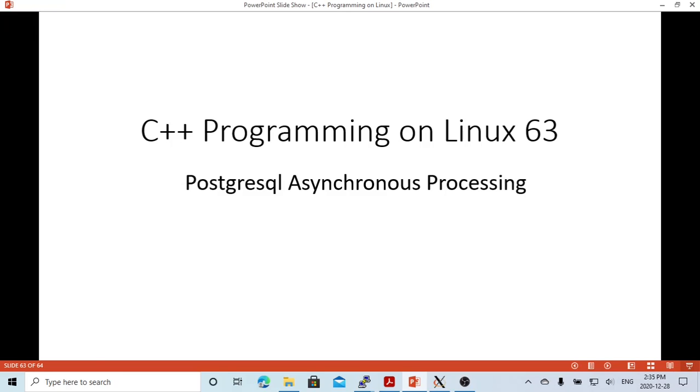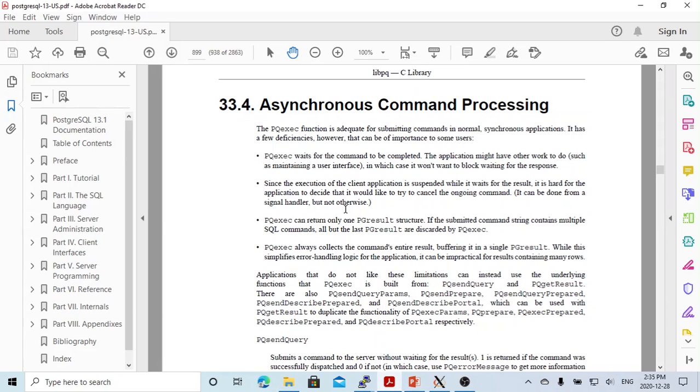C++ programming on Linux. In this short video, we are going to demonstrate how to query a PostgreSQL database with asynchronous processing. In the previous video, we made an example to query a PostgreSQL database using the PQexec command.